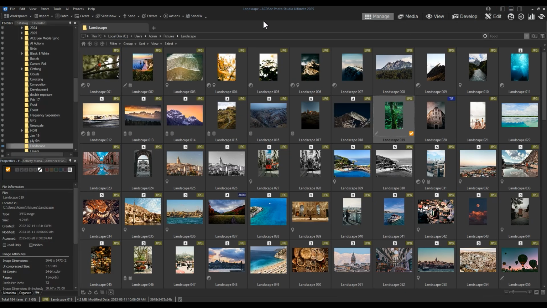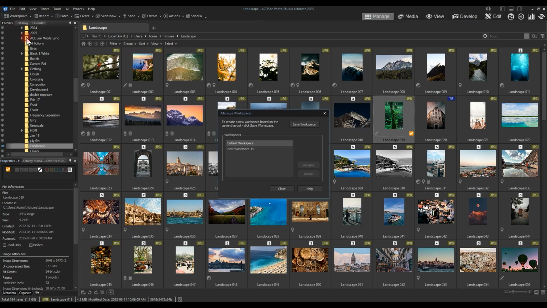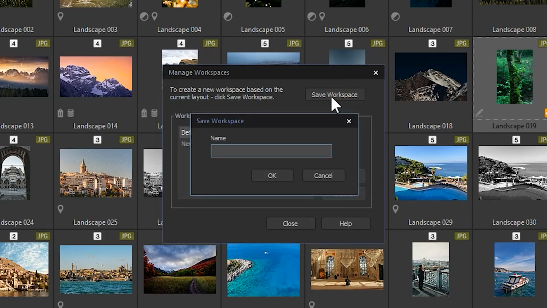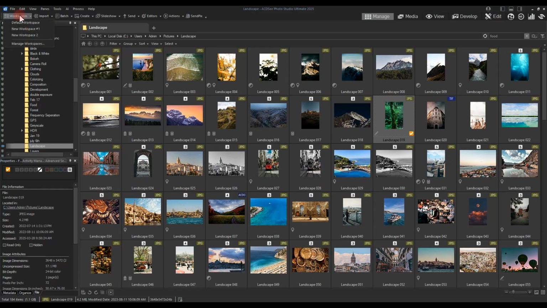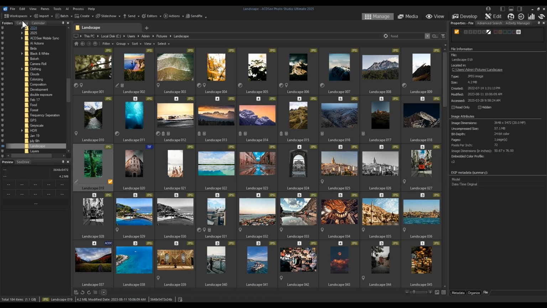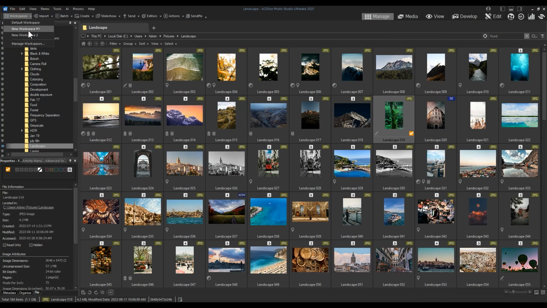When I'm ready to save a workspace, I simply click on the icon and give it a name. I can always go back to the default workspace by selecting it from the drop-down menu rather than clicking on Manage Workspaces. Many workspaces can be saved, so if you have a specific workflow that requires different panes, save them and simply alternate between them.